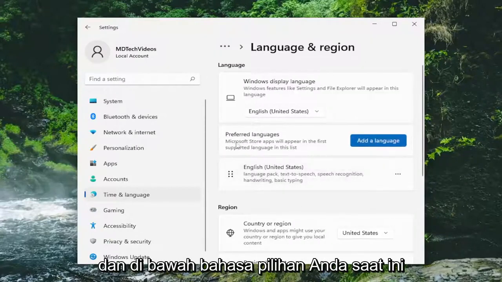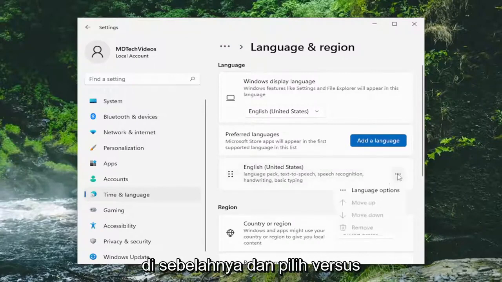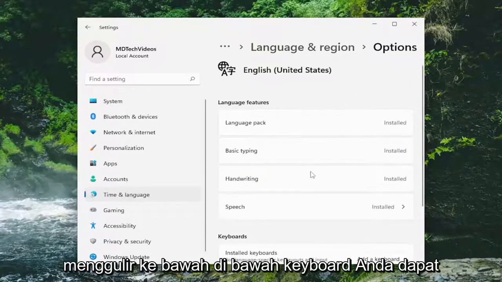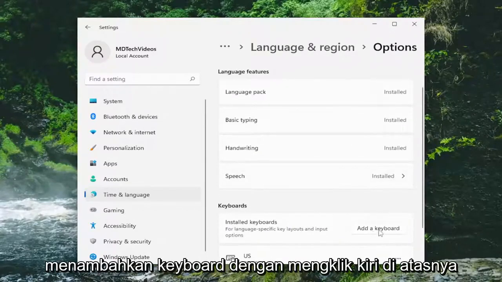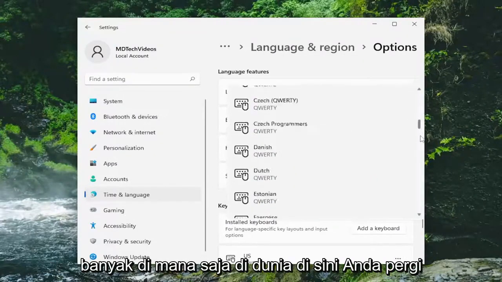And underneath your current preferred language, there should be a language in here. Go ahead and select the three-dotted icon next to it and select where it says language options. At this point, you can go ahead and scroll down underneath keyboards. You can add a keyboard by left clicking on it. And you can add any keyboard from pretty much anywhere in the world here.